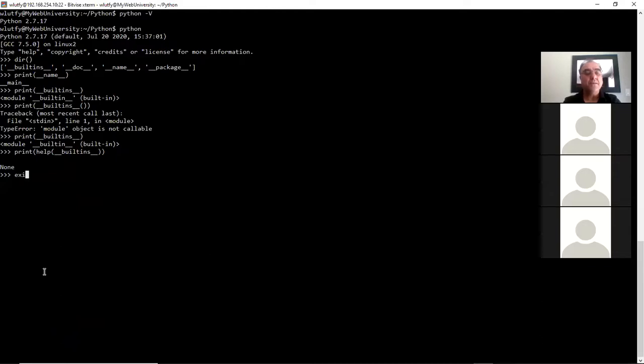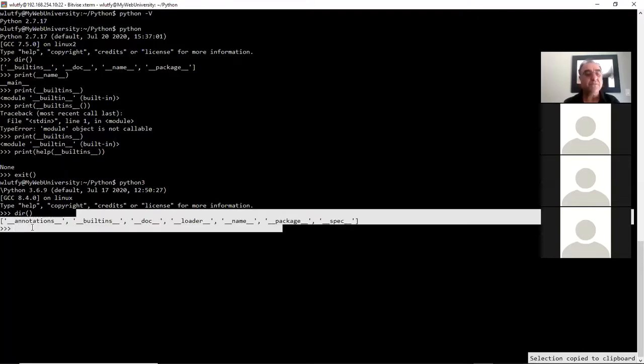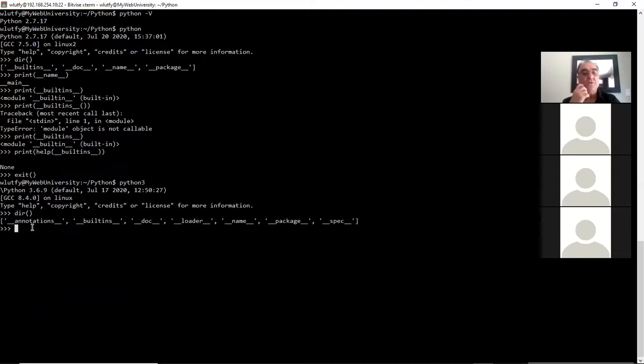But the same concept here, if I go to Python 3 and then do a dir, notice the annotations come in. So with Python 3, in addition to these built-in variables and other ones, there's also annotations. So if I just do an import os now, and then do a dir, os is also added. So these are the things that by default are not going to be there.